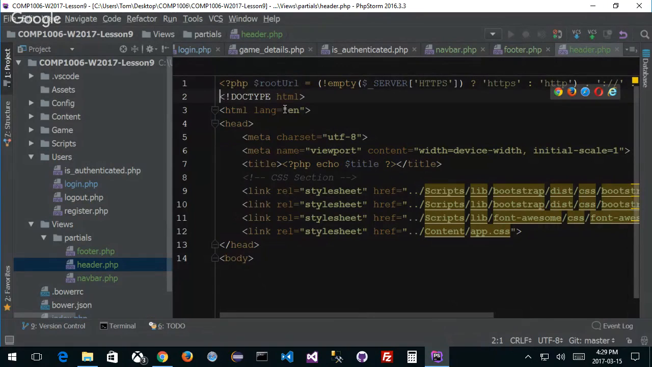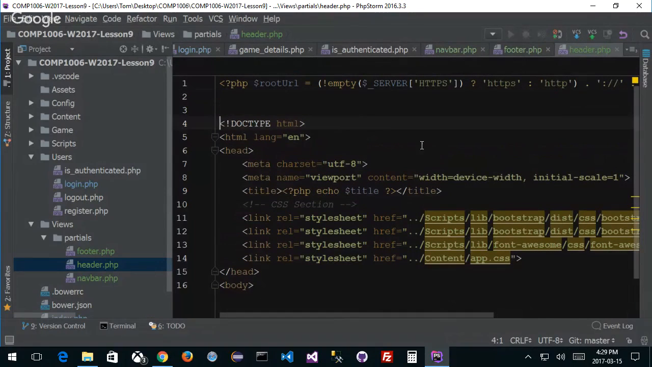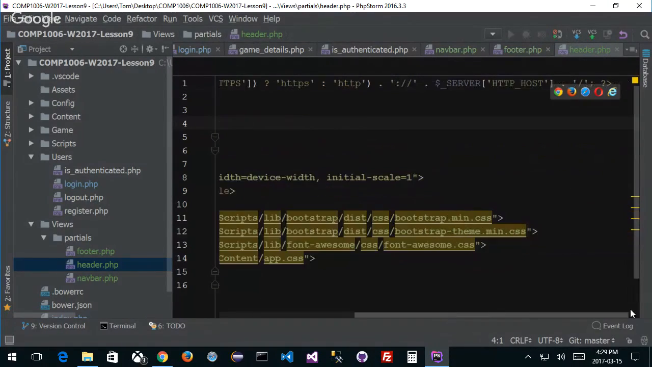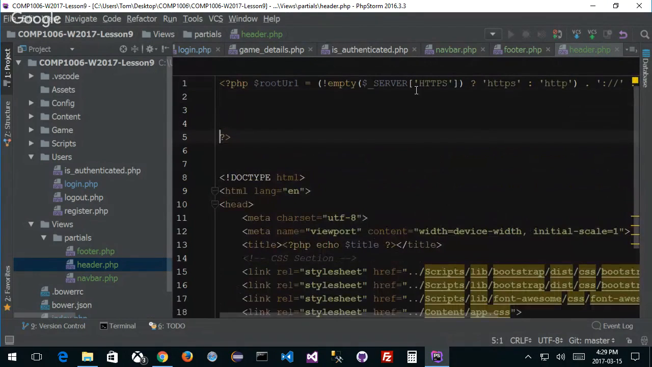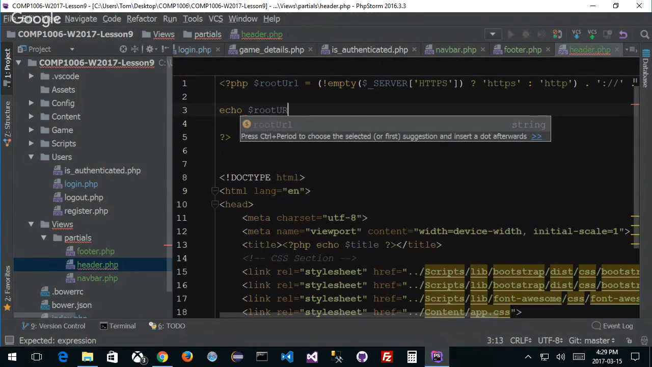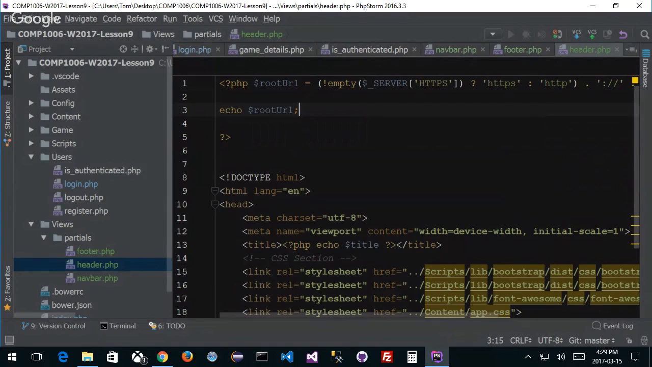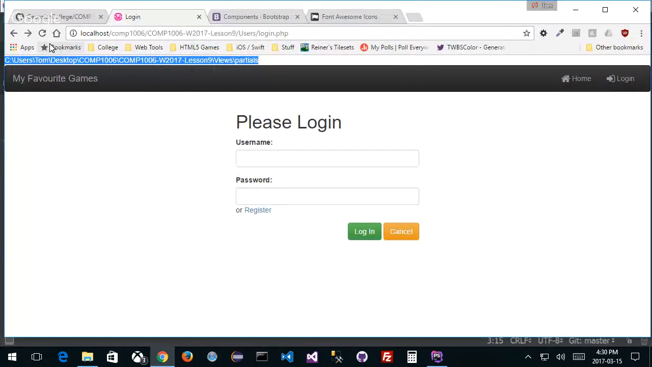All right, so that is my root URL. And if I want to show you what that is, make some space in here and go to the end. I want to include that. And if I do a PHP echo, if I echo my root URL for a second to show you what that is, and I get the following. Refresh, C:/localhost. That's my root URL.